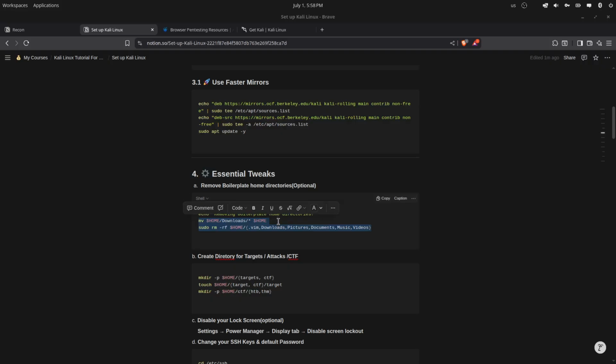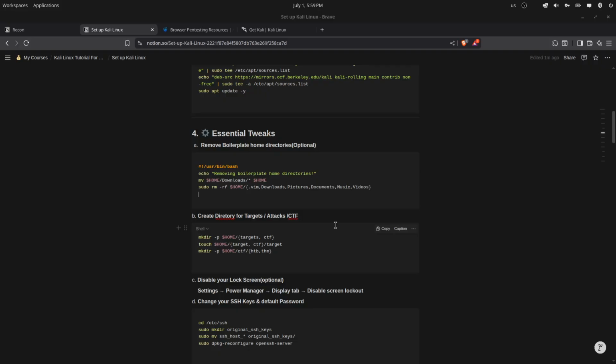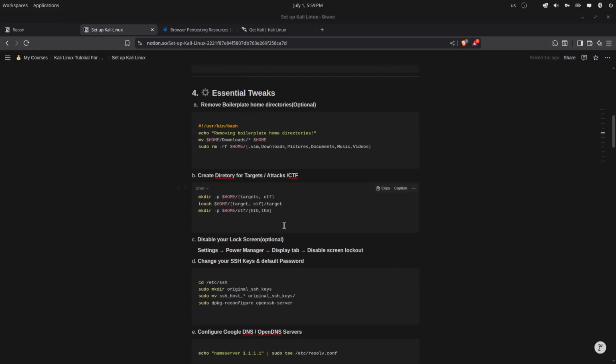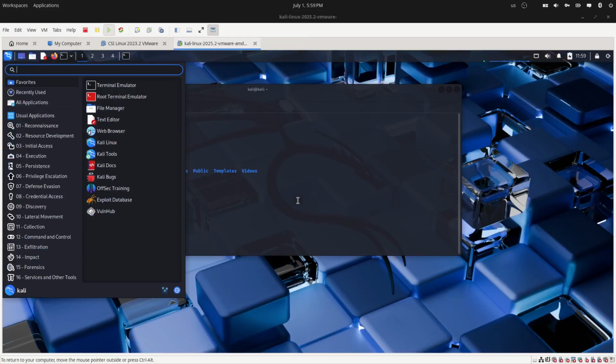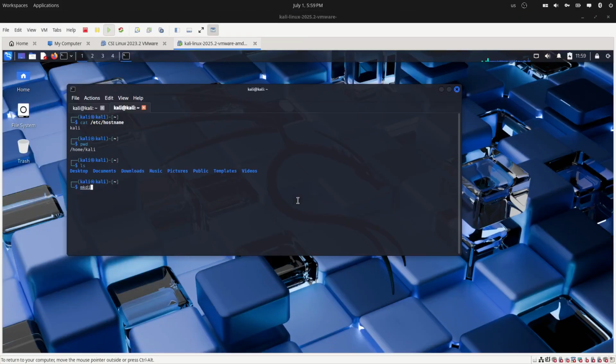Before you remove everything, you can move whatever you downloaded onto the home folder, then remove all these boilerplate home directories. After that, you can create some important directories like the targets and the CTF directory. So you just need to create a targets directory. This will host all the target data that you want to work on.